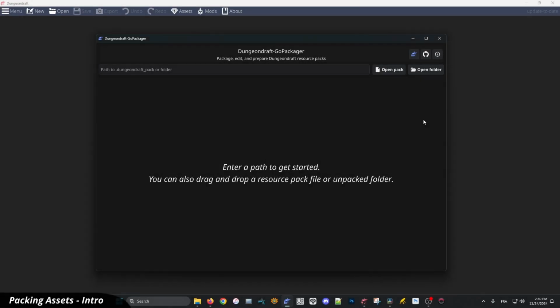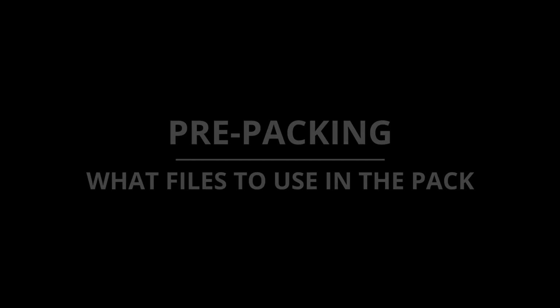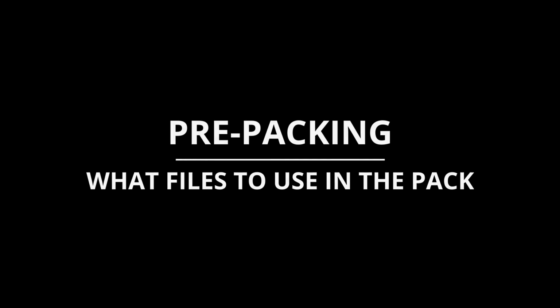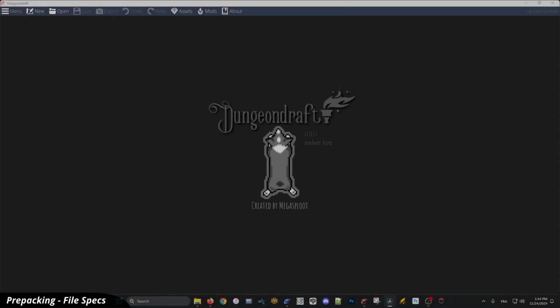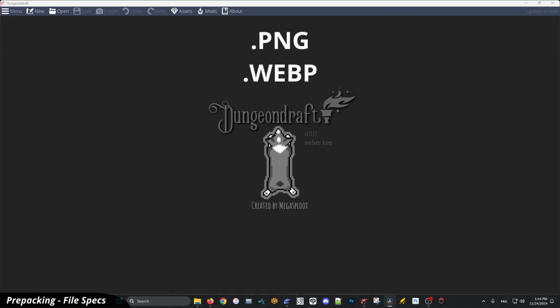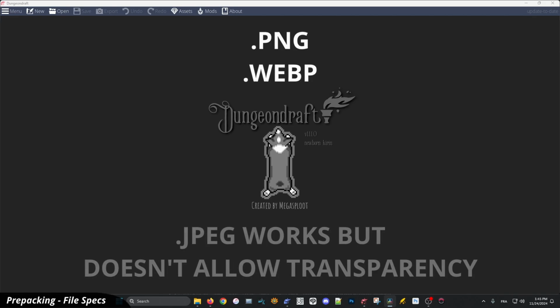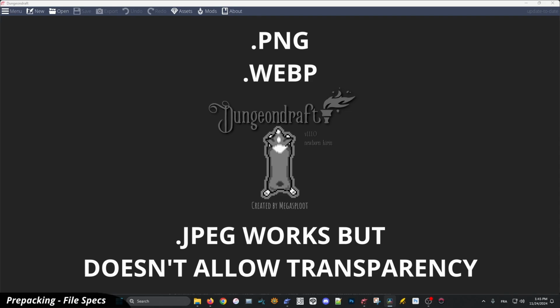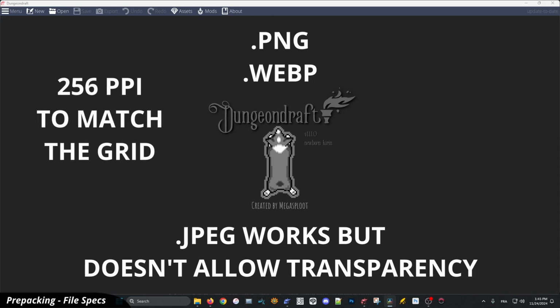Okay, so now let's have a look at how to pack your own assets. If you want the program to pack your files successfully, they will need to follow several rules. The folder structure is very important, but the files themselves are important too. The image files need to be in PNG or in WebP. You can also use JPEG, but be aware that you won't have transparency with that format. It's also better to have 256 ppi files to align with DUNGEONDRAFT's grid.